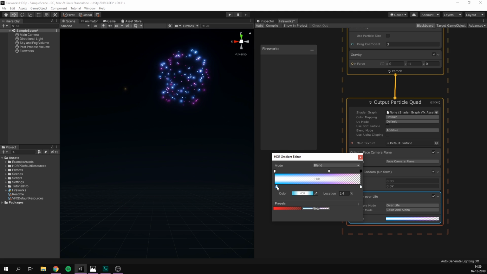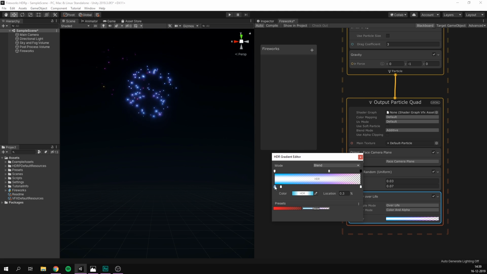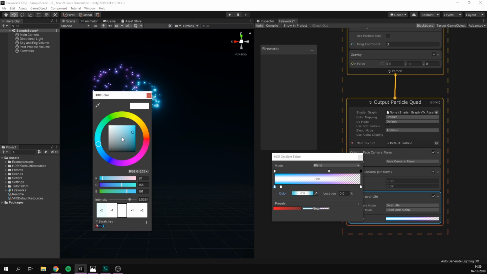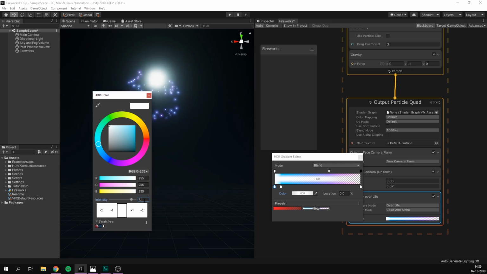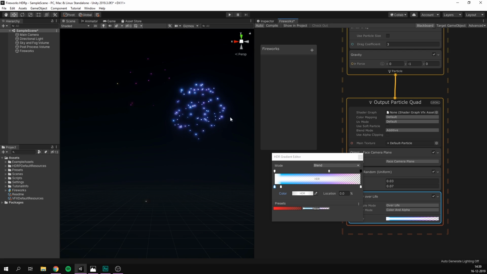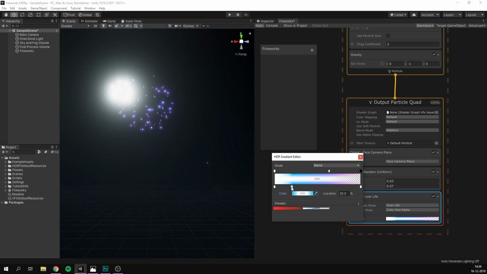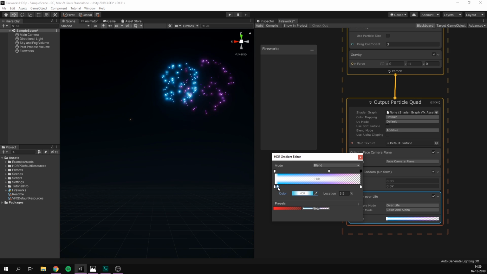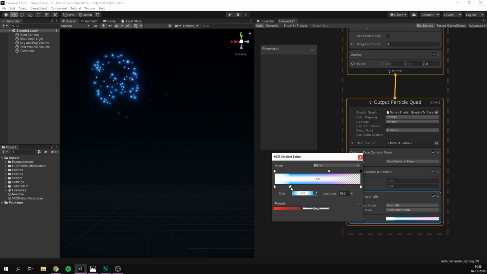All we have to do is simply move this color over and create a new one here by clicking. And we'll make this one completely white and very bright. So let's set the intensity of this to something like 7.5. And you can see just how crazy this flash is. And then we can control the duration of the flash by simply moving these closer or further from each other.